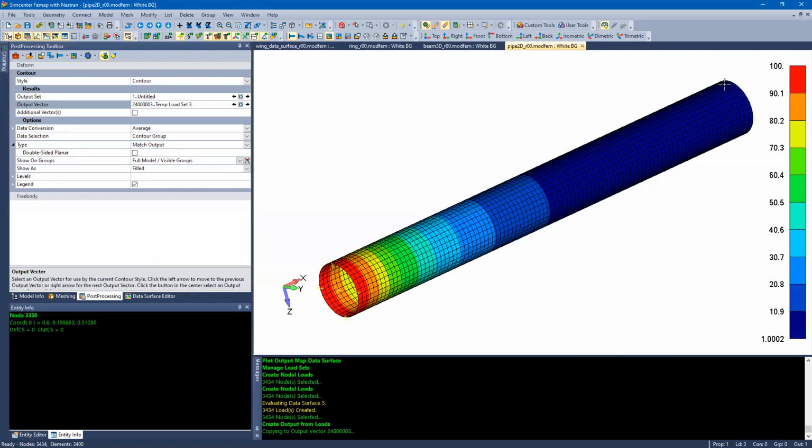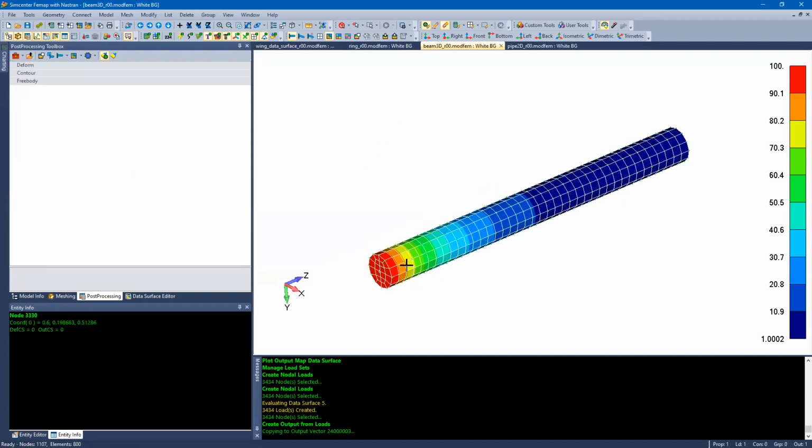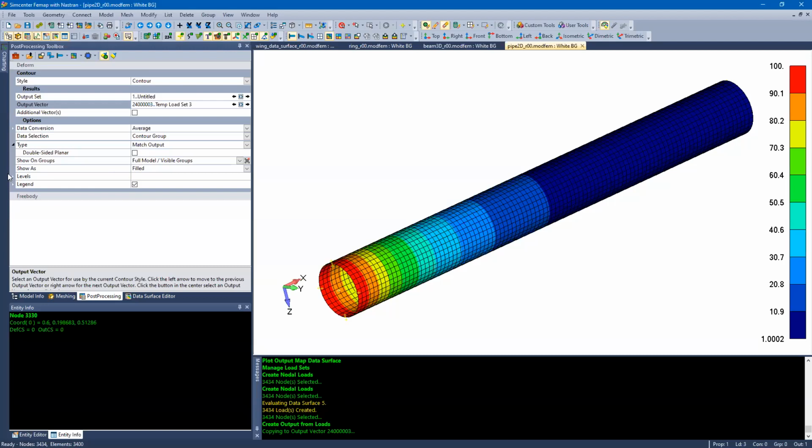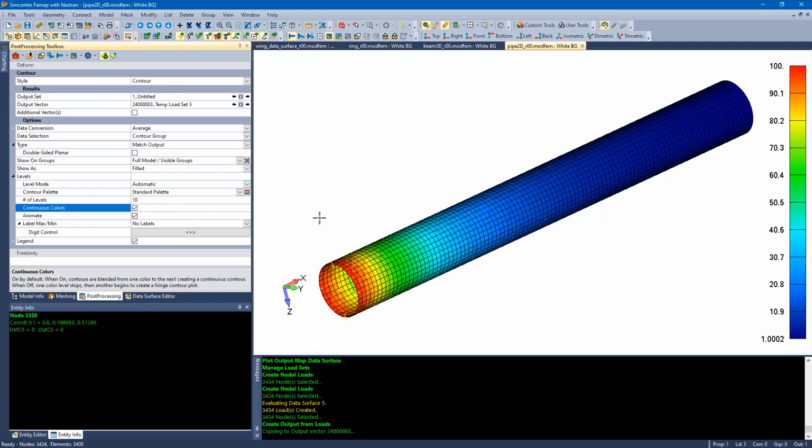100 degrees or so at this end and 1 degree at that end, and some kind of variation throughout. And it's pretty consistent with what we have here, even though the nodes are much further apart in this model. In this case, you can see the interpolation working. I don't have the continuous color turned on. So if you want continuous color for better representation, you can turn that on in the contour plot option command.